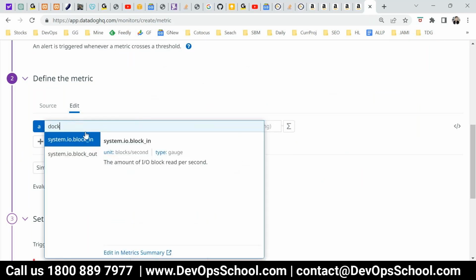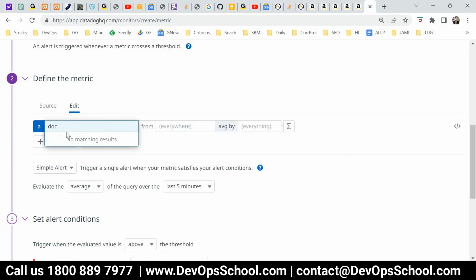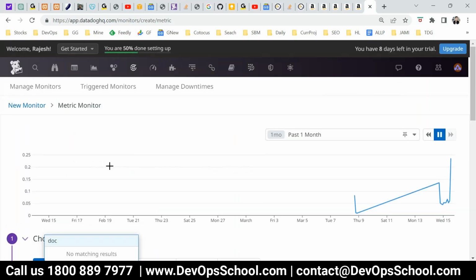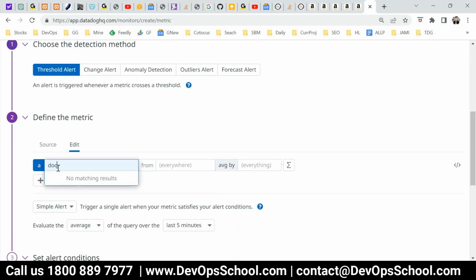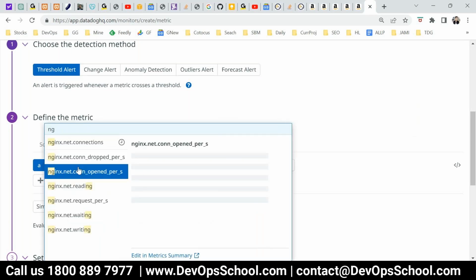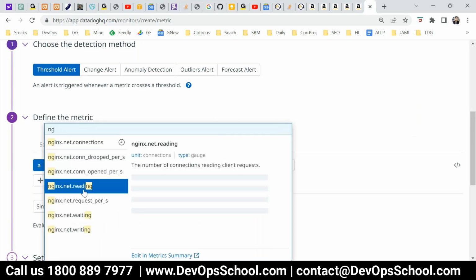This Docker. No, it's not there. So maybe the data got deleted because it's a free trial, right? Let me see something like Nginx, which was done recently. See, last day only Nginx. So here you have Nginx and all stuff like that.